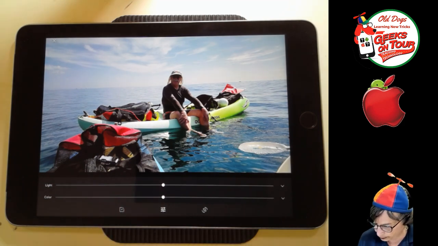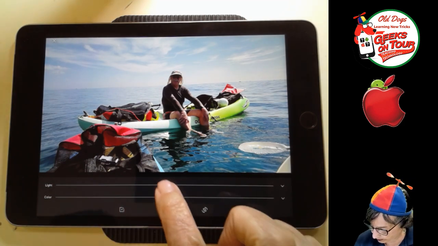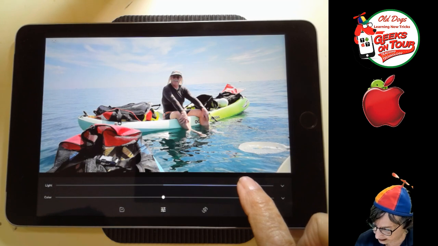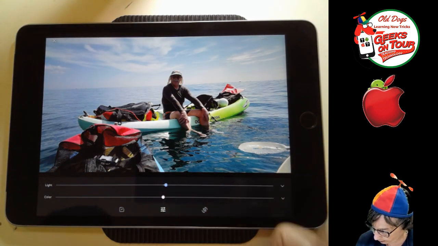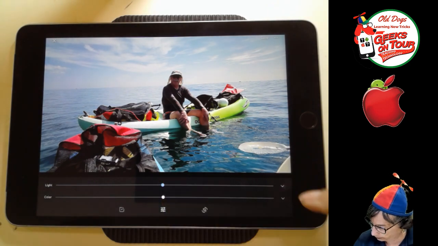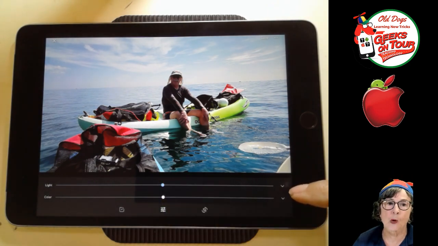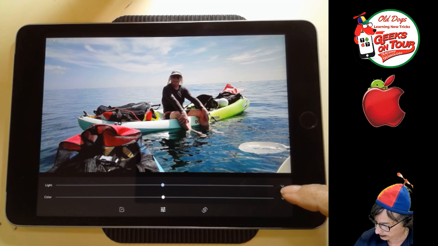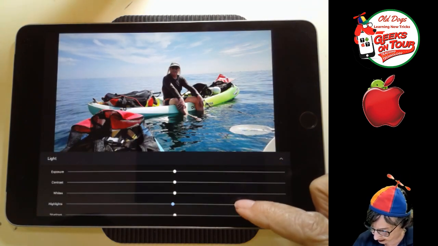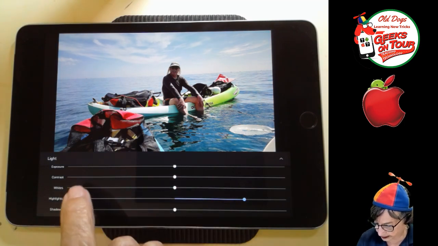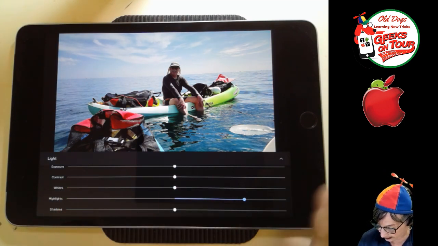And it looks like all you have is light and color. If I just increase the light till I can see his face, look how washed out the clouds are. So no, that's not what I want to do. I want to get more detail. That's what this little drop down arrow is for. Now, instead of just adjusting the lights, I can choose to adjust exposure, contrast, whites, highlights.